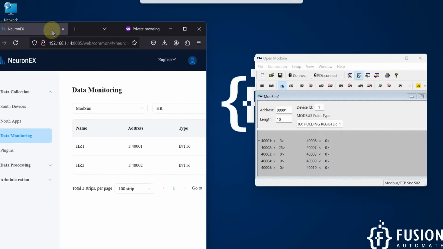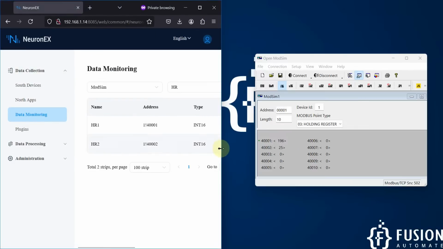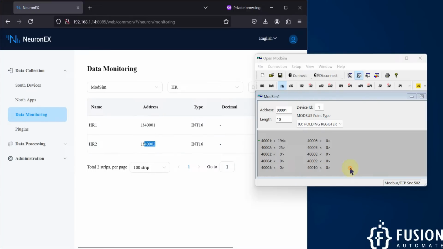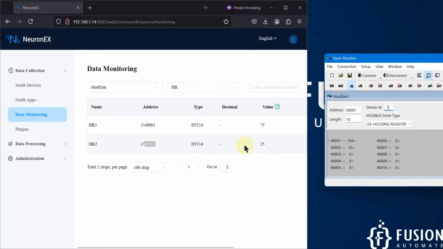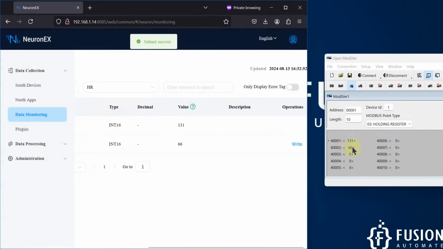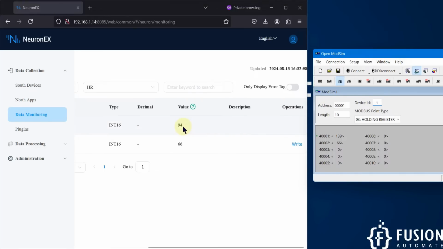Now we want to write something on the second holding register, which is integer 16 type, and the number or address is 40,002. Okay, so if I want to write something, then I have to click here write, and whatever value I want to write, I have to type it here, and then I have to submit it, and you can see it is updated here. Okay, so this is how you can use NeuronEX to connect with any Modbus TCP device. It will read your Modbus TCP IP device data. Also, you can write your device data from the NeuronEX.